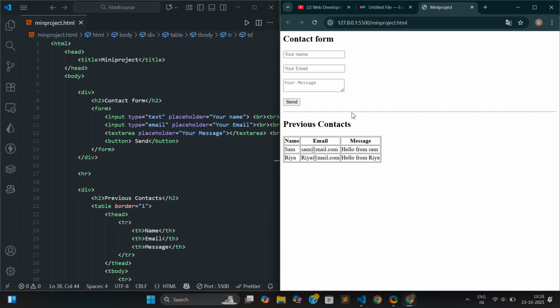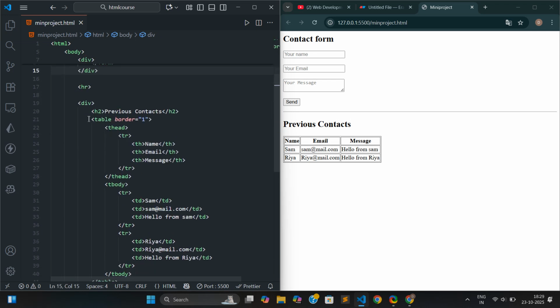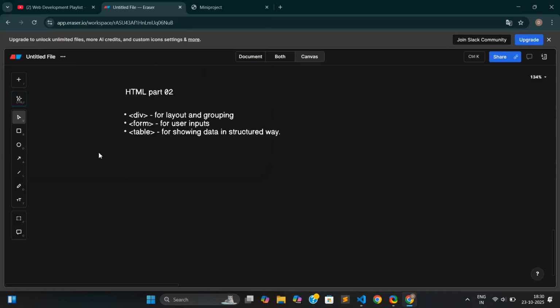This small layout uses div to separate the sections. Like you can see two separate sections here and here. For that, we have used div. We have also used a form element, which is used as a wrapper for these inputs. Then we have also used the table tag here to structure our content. So in this video, we covered three very important tags: div for layout and grouping, form for user inputs, and table for showing data in a structured way.